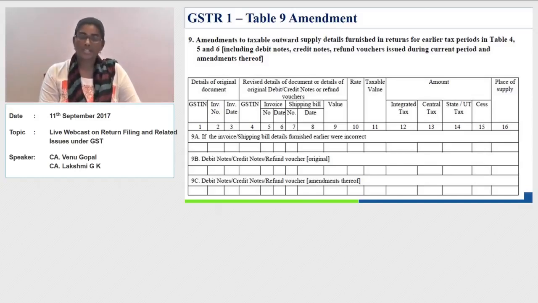So next, 9B is debit note or credit note. Here the question comes, when should I raise a debit note and when can I raise a credit note? Debit note is also called a supplementary invoice, or it includes a supplementary invoice as per section 34 of the CGST Act. If we read section 34, a debit note can be raised whenever there is an increase in the taxable value or increase in the tax rate. In that situation, a debit note can be issued.